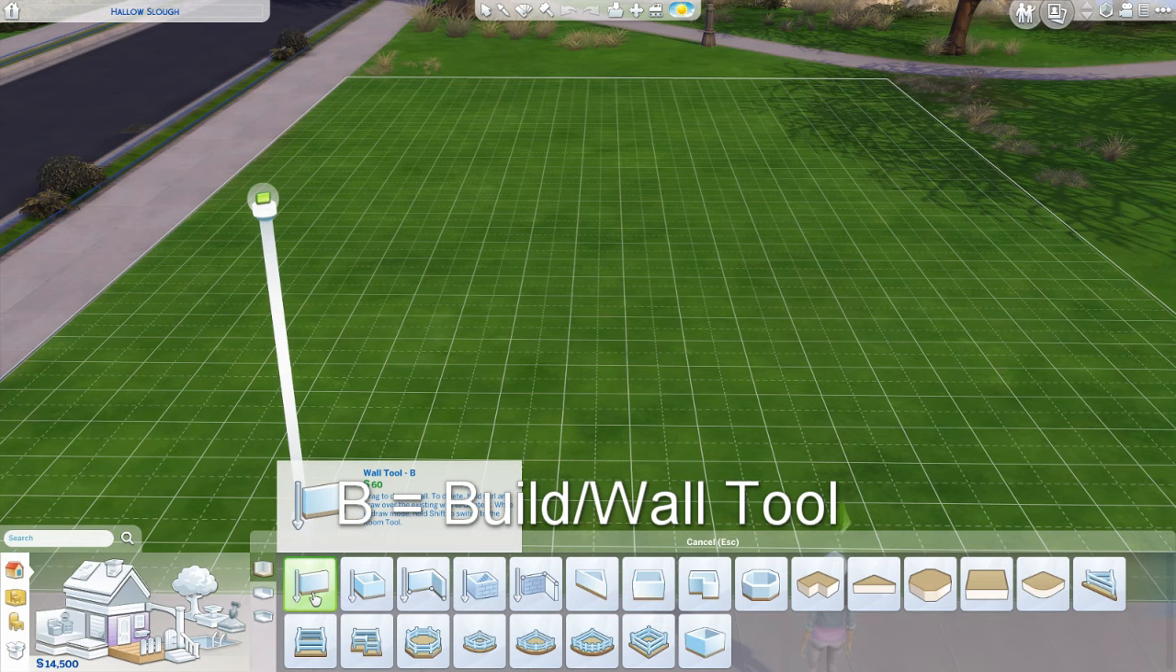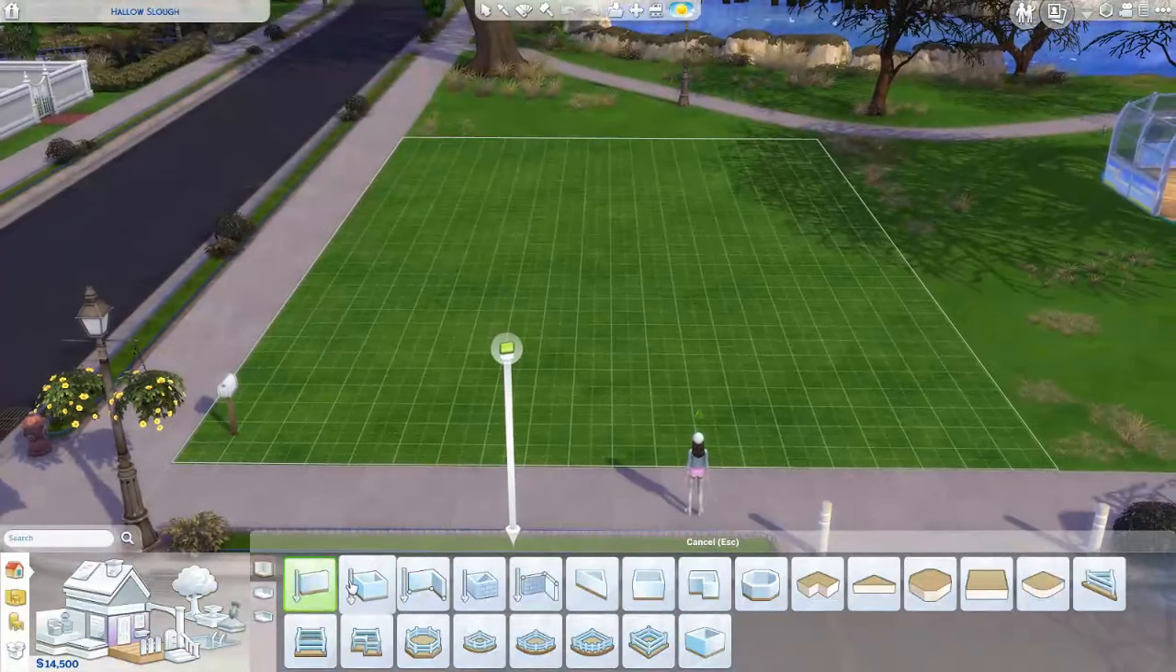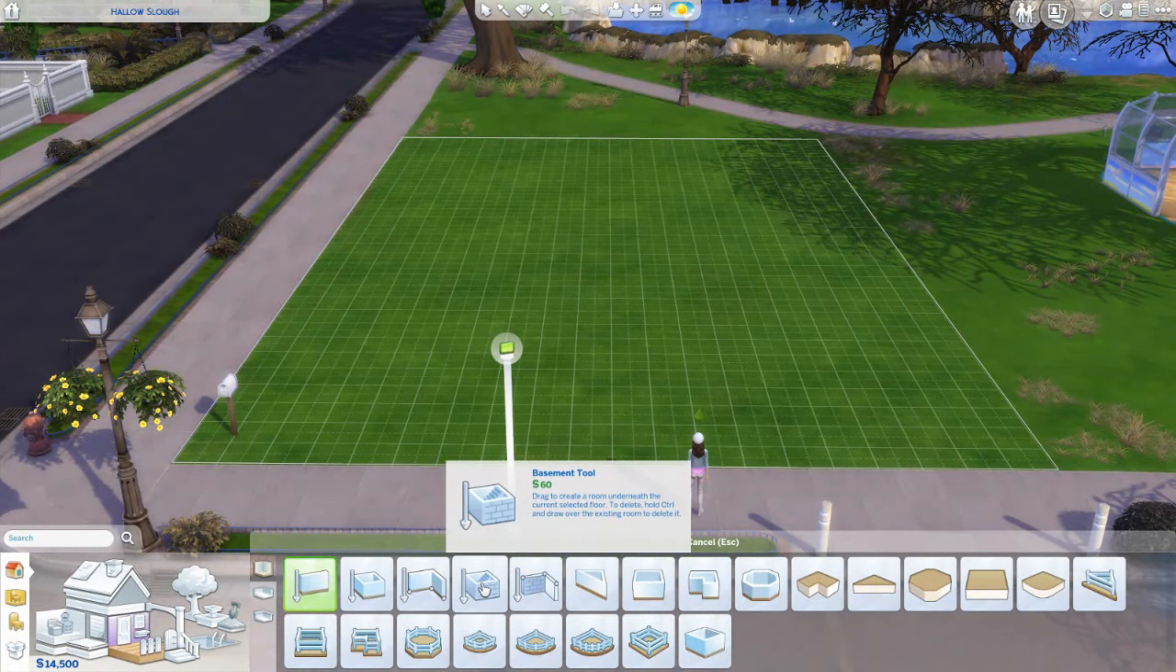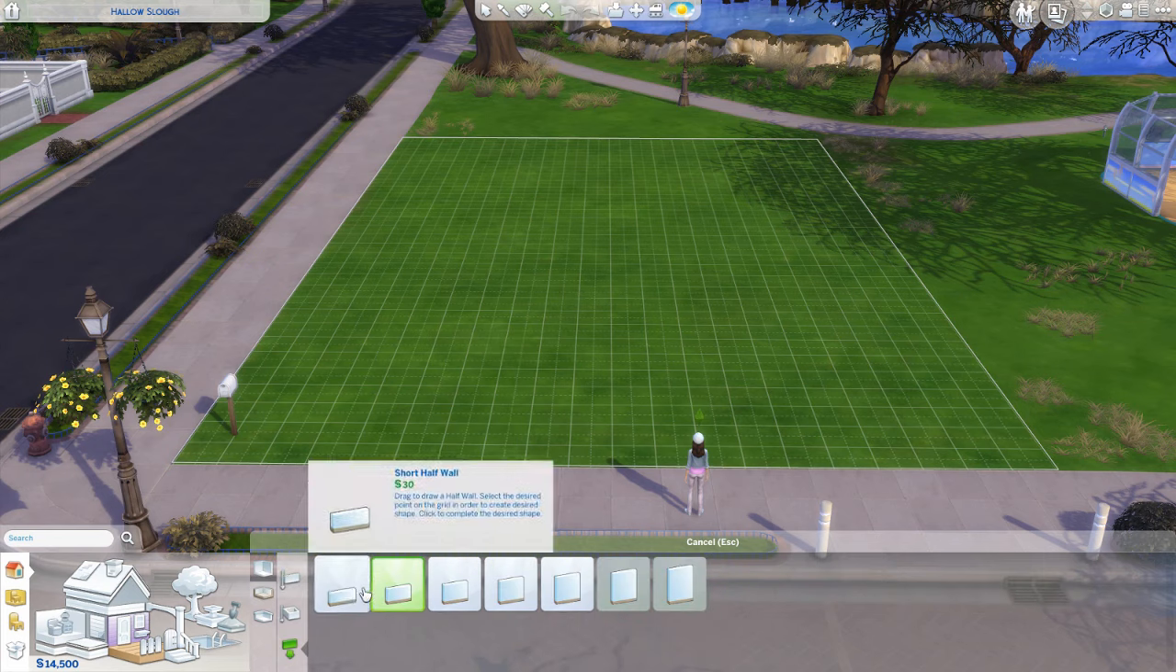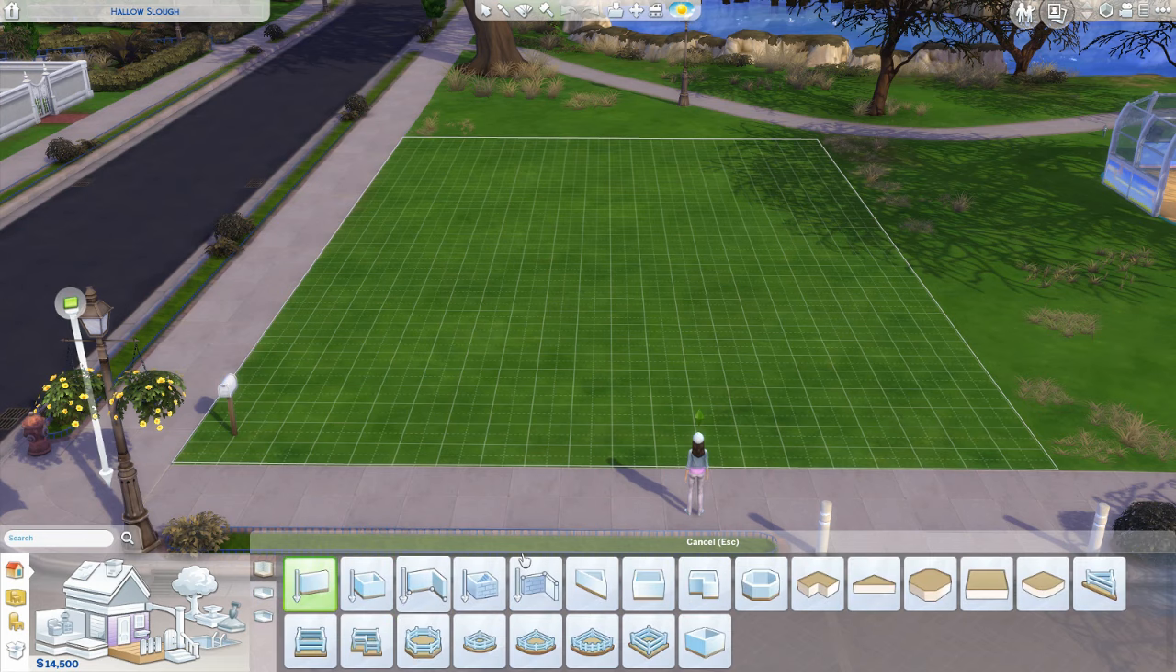You can see here, if you hover over it, you have wall tool - B. If you hover over some things, I don't know how many of them have little options like that. Not many. Okay, just that one. I wish there was one for the half walls because I use that one a lot as well, but there's not. But, yeah, if you want to grab your wall tool real quick, hit the B button.